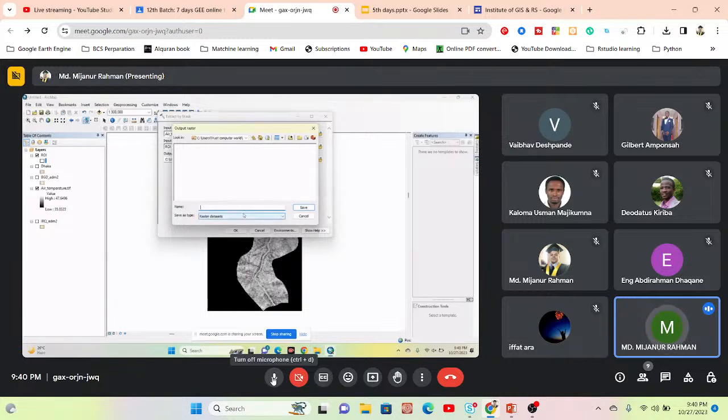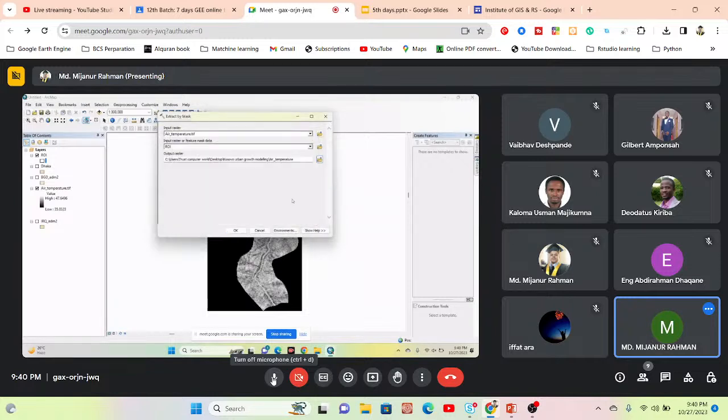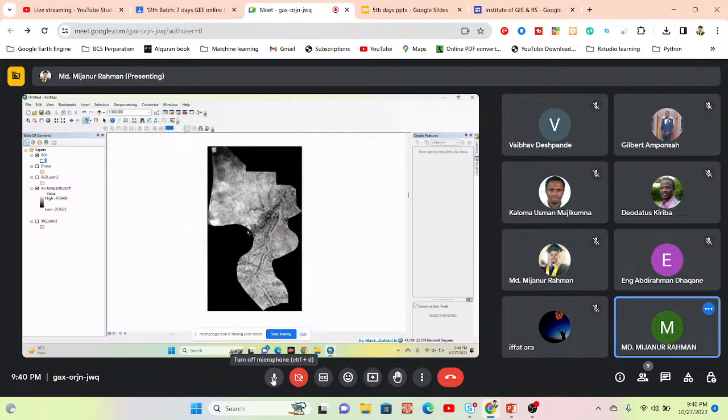I put the name, suppose, air temperature. Okay. So now you can see it working. Extract by mask. We can get in here. Okay, let me check.